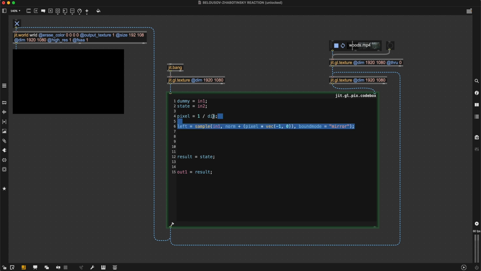So I can copy this and say, okay, the right neighbor is essentially the same thing, but in the other direction. Yeah, let's copy this again. The neighbor on top would be 0 on the x-axis and 1 on the y-axis. The neighbor down is the same thing in the opposite direction.